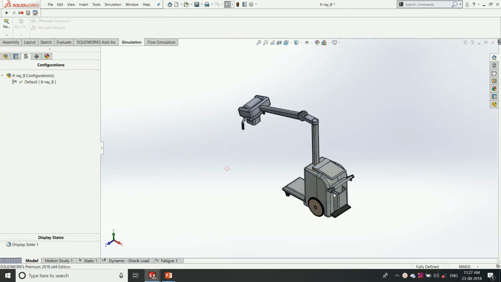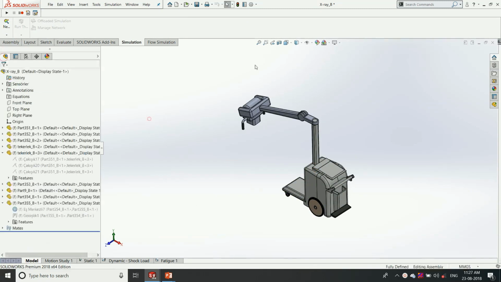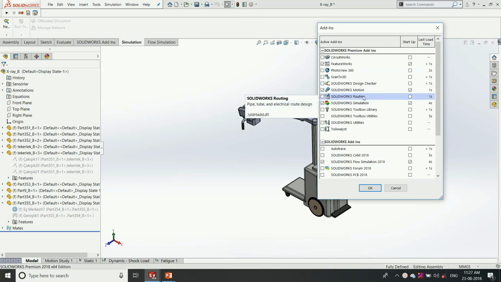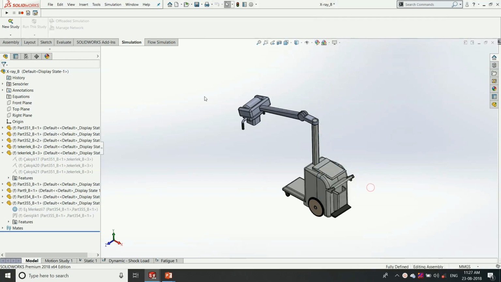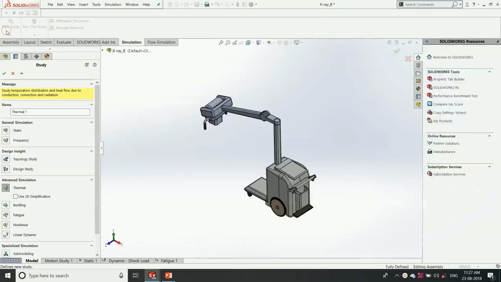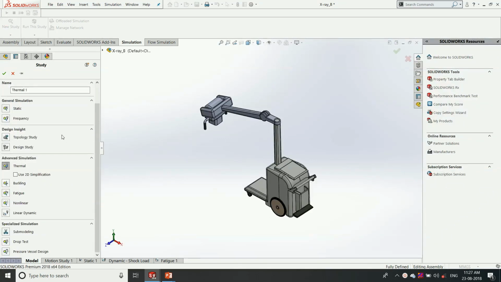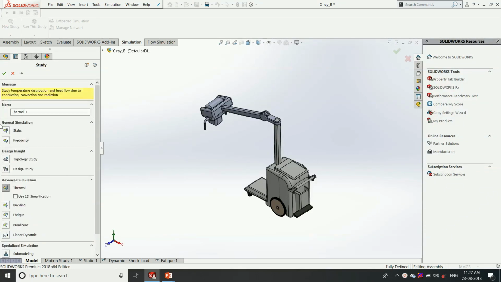So this is the model window. From here we can choose the add-in option, where we can choose SOLIDWORKS Simulation. By choosing this add-in option we will get a separate Simulation tab. From here we can choose a new study, where the list of studies is available. So now we are going to choose a static study here.